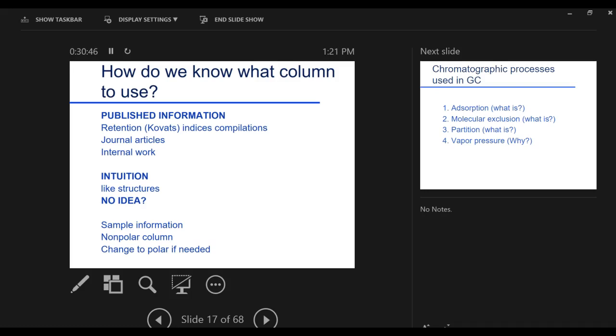We can think about like structures. What's our stationary phase? What's that coating? What kind of molecules do we like to give a try? Sometimes we have no idea. We have absolutely no idea what we're separating, what we're looking for.